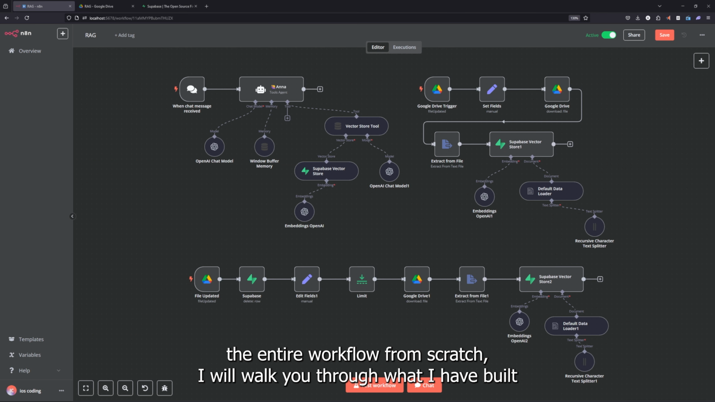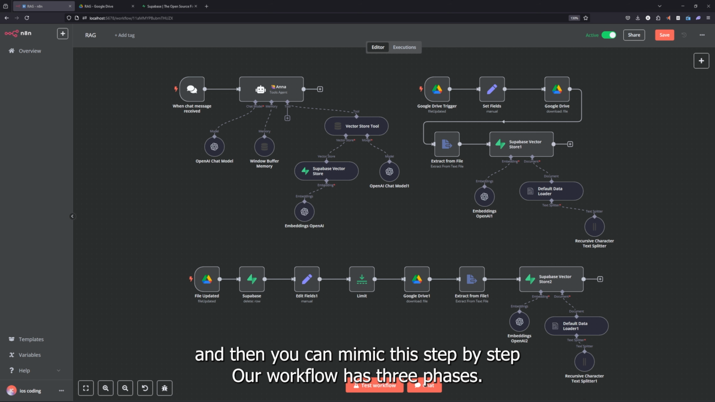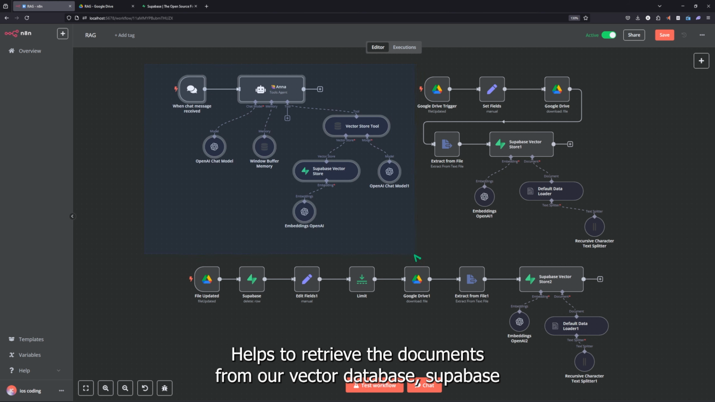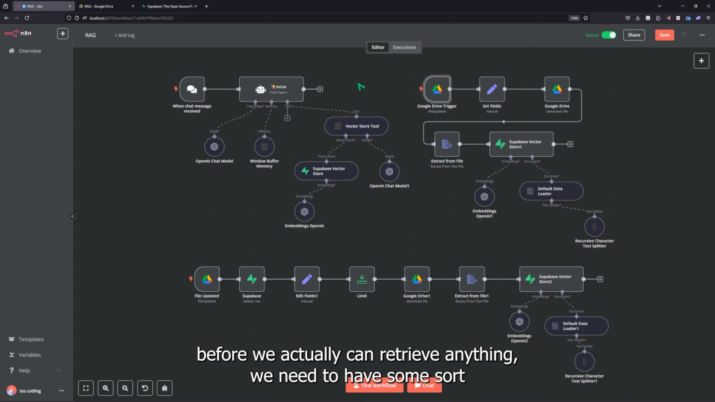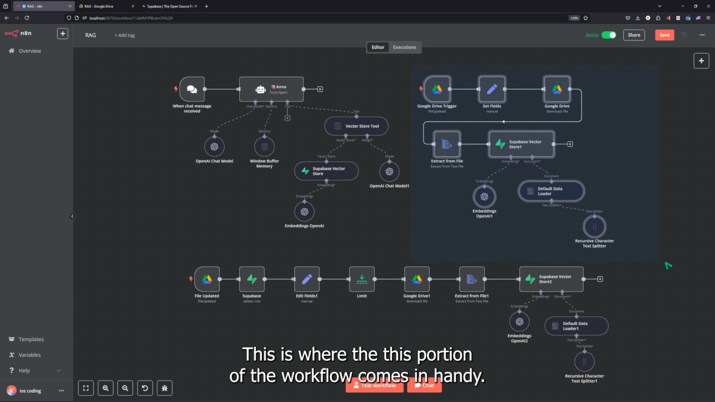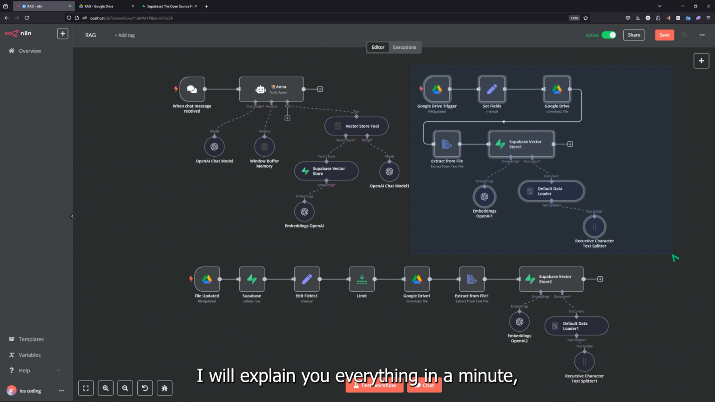Instead of creating the entire workflow from scratch, I will walk you through what I have built, and then you can mimic this step by step. Our workflow has three phases. This side of the workflow helps to retrieve the documents from our vector database Supabase. Before we actually can retrieve anything, we need to have some sort of mechanism to insert the documents into the Supabase data store. This is where this portion of the workflow comes in handy. I will explain everything in a minute.